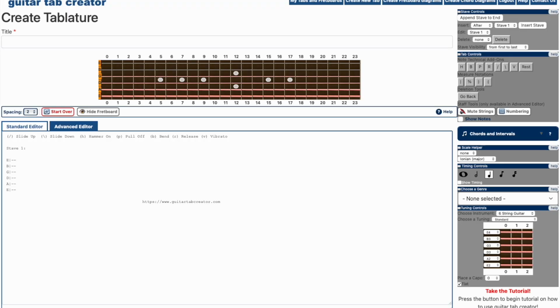Hi everyone, this is Greg with GuitarTabCreator, and I'd like to go over the different ways that you can make chords and intervals using the GuitarTabCreator product.